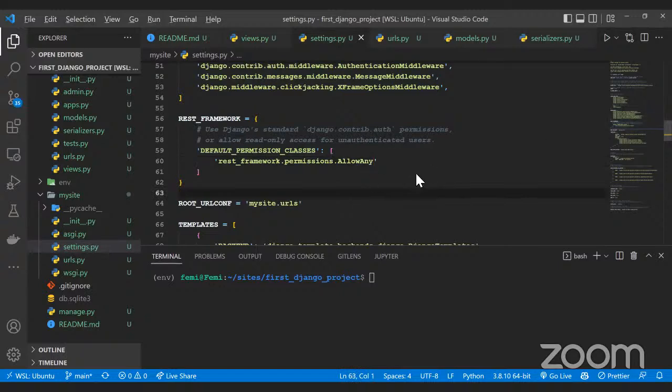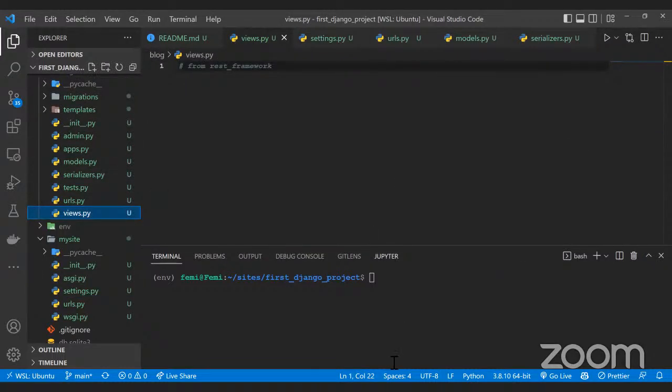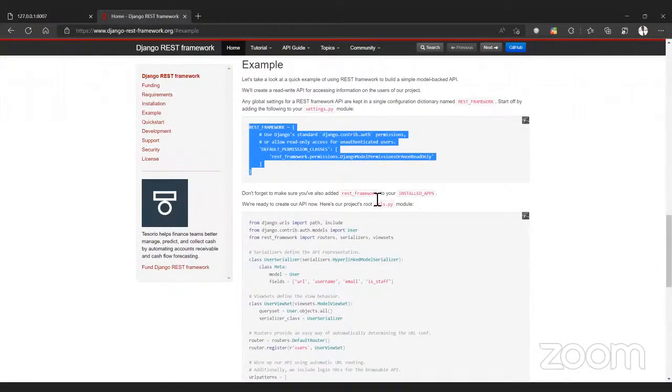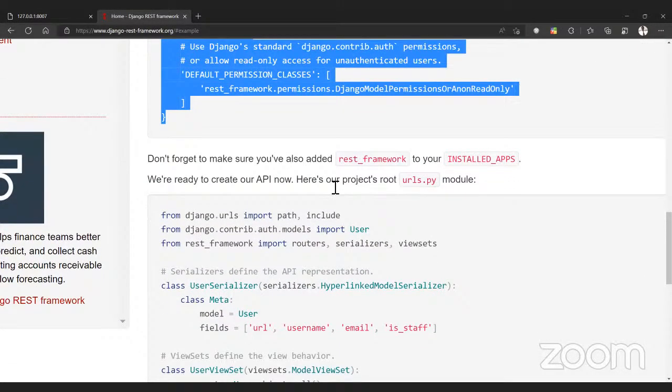So what the permission class means is that for each of the APIs, there is a way you can limit the permission to that API. If you want everyone to be able to access that particular API, that's why I changed this to AllowAny, or any other method. We'll talk about that. So I'll go back to my views. And then we've added REST framework to installed apps, and we are now ready to create an API.